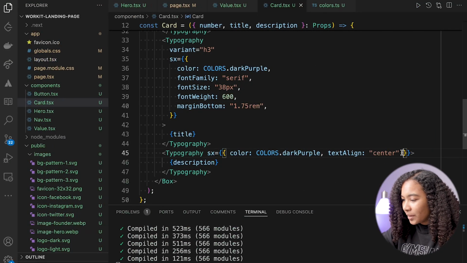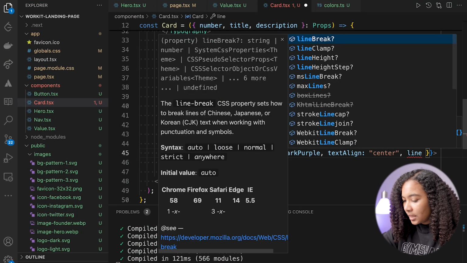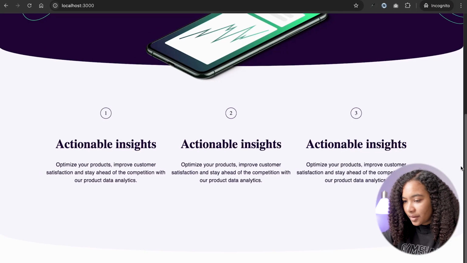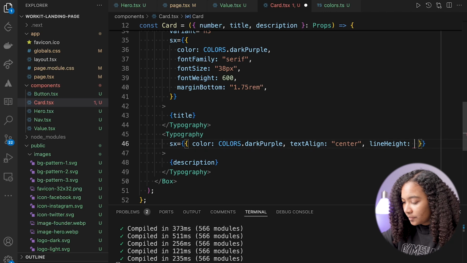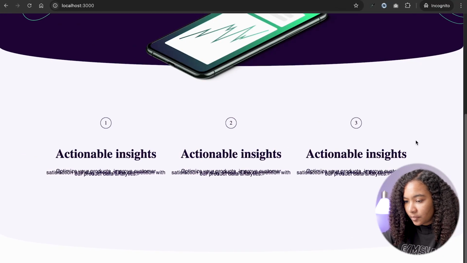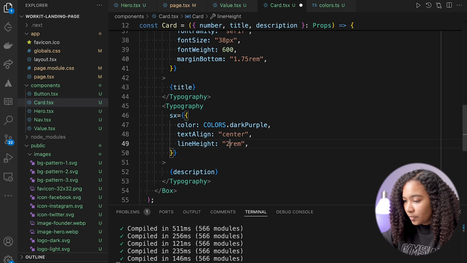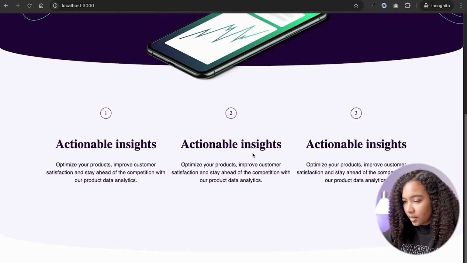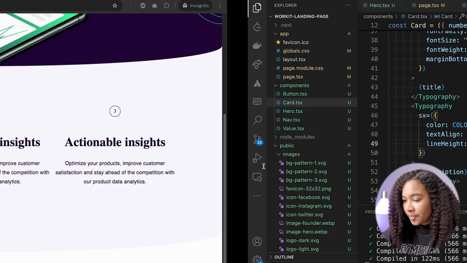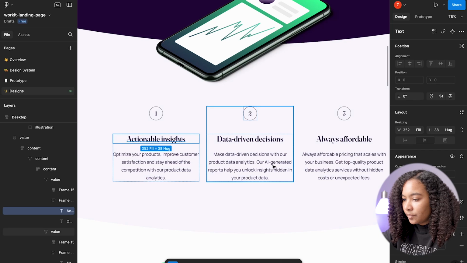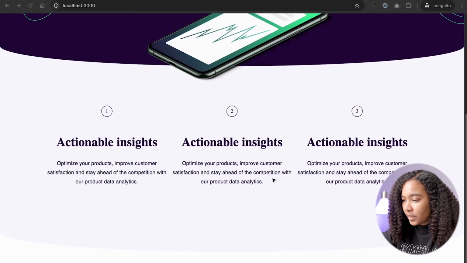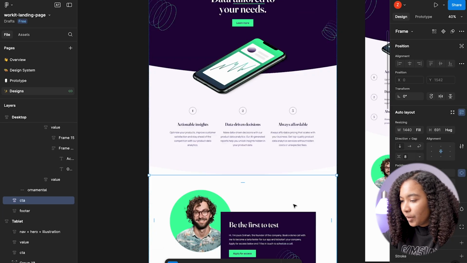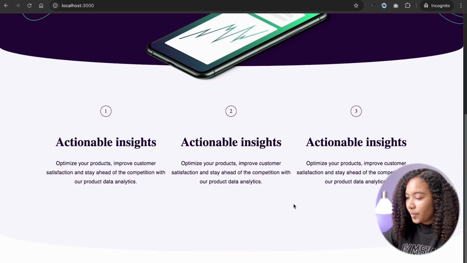Not bad. And then I think I want to increase the line height. Line height to 1.5. Kind of something like that. Maybe 1.5 rem. 1.75 rem. Alright, cool. That looks pretty decent. So we have our 3 sections here. And again, you can go ahead and put in the right text and things like that. Really, we're focusing on the style and design of this one. So we have that there.